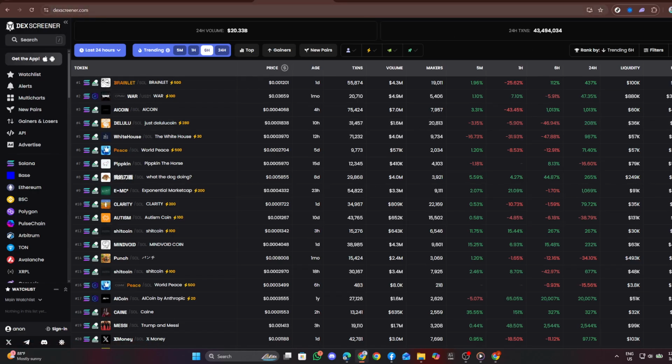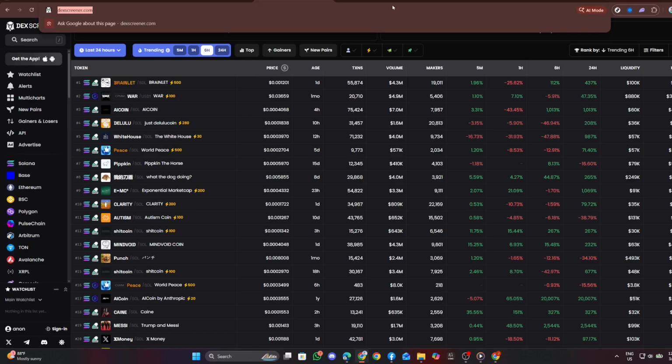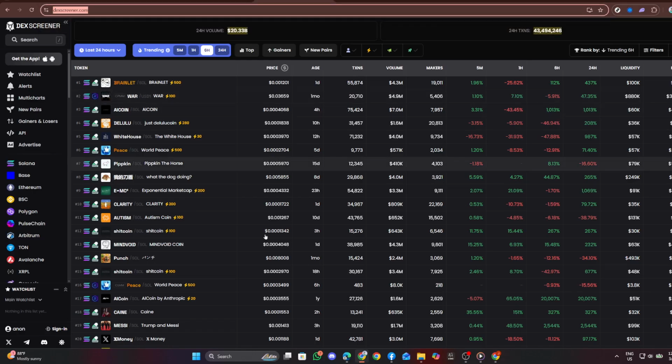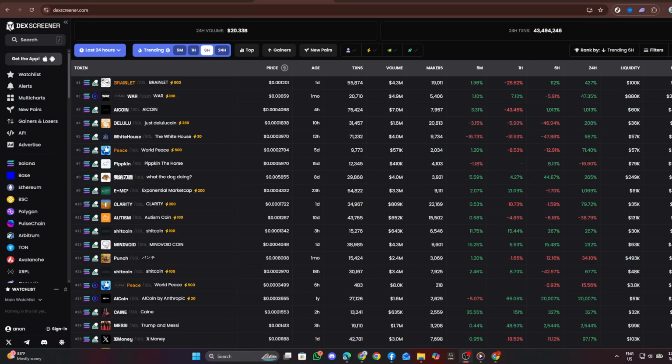Once the page loads completely, you will be presented with the DEX Screener interface, which features various cryptocurrency charts and trading tools. Next, look towards the bottom left corner of the screen. You will see a button labeled Sign In. Click on this button to proceed.